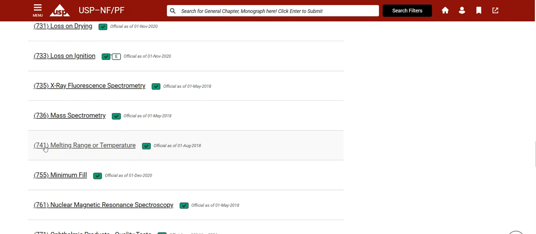So for instance, I could have 20 things in the lab. Each one will have its own document that I have to complete. Each one has its own set of tests that I have to do for it. And out of those 20, there could be 10 that have a melting range or temperature associated with them.